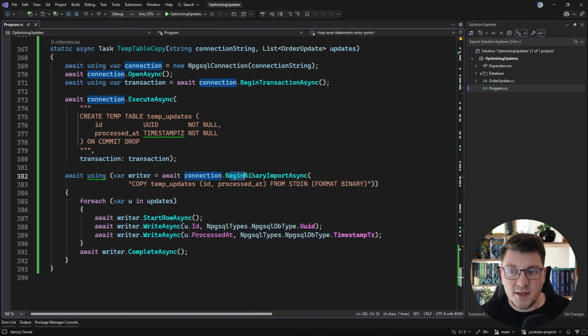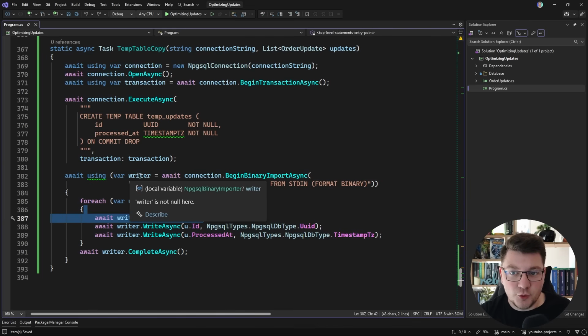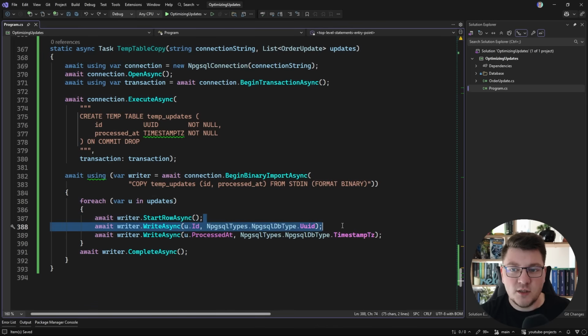You say connection dot begin binary import async, and you invoke the copy command, specify the temporary table name, where we are going to copy the ID and processed at values from standard input. Here we are using a binary format, which is very efficient, and how you do this with Npgsql is you take the binary importer that the begin call returns, and you say start row, and now you can write the column values for the individual row. So we first want to write the ID and then the processed at column, and once we complete everything, we say complete async, and this is going to finish our copy command.